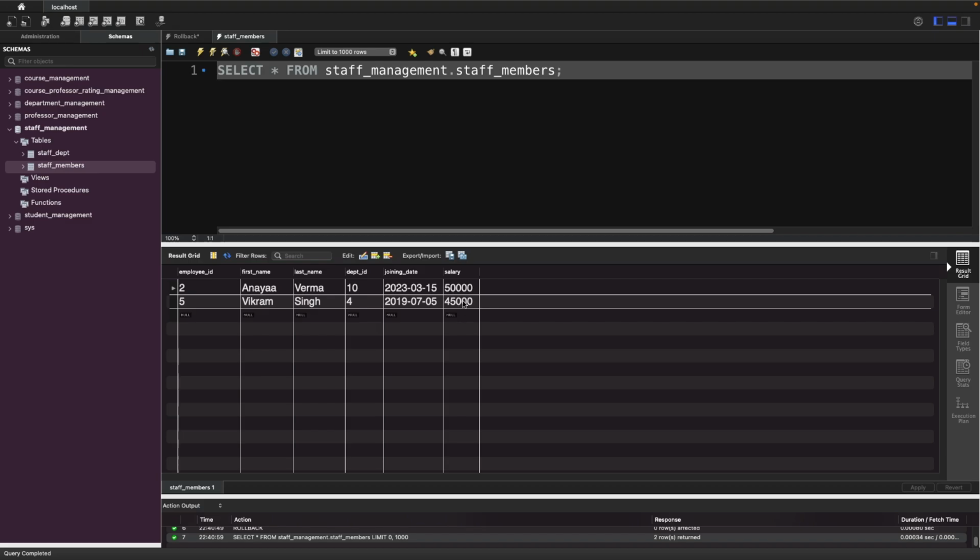This is how we undo the changes of the different operations in your transaction.